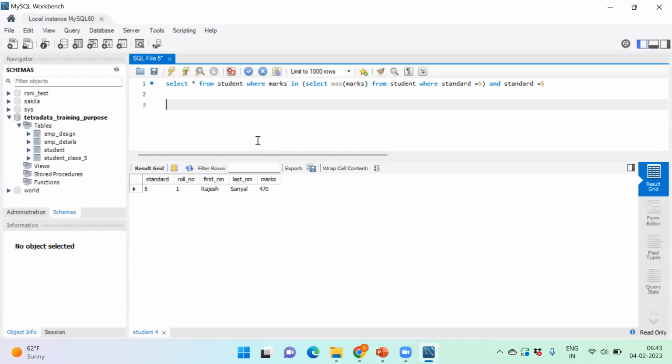Okay. Is it understandable for everyone? What is a subquery and how can we use it? Can you repeat it again? Yeah, tell me. Why did you put and standard equal to 5?